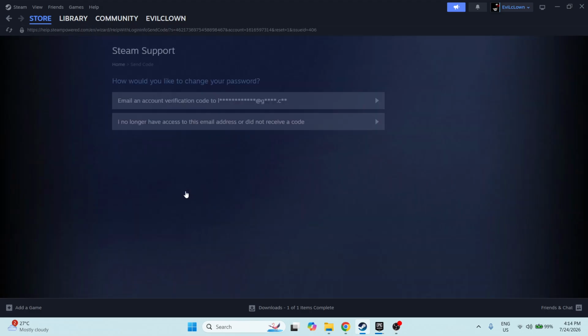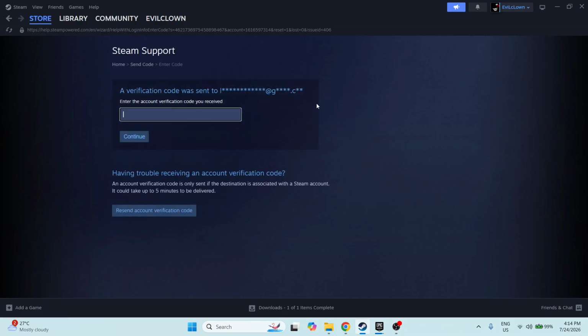Next, Steam will ask you to verify your identity before allowing any password changes. This is an important security step designed to protect your account from unauthorized access. Depending on how your account is set up, you may be able to verify using Steam Guard, your email, or your phone number. Choose the method that's available to you, then complete the verification process by following the on-screen instructions.